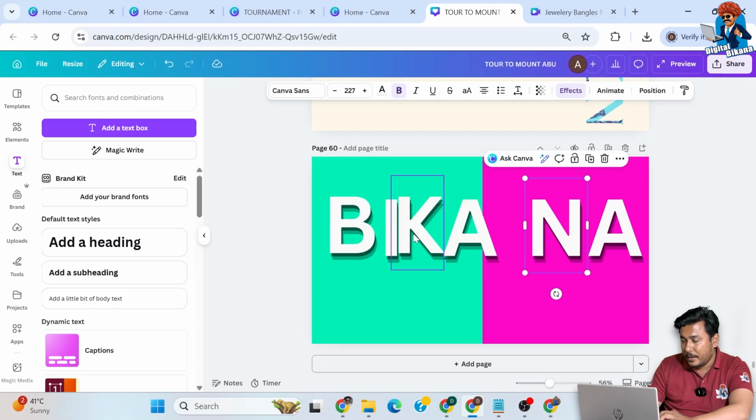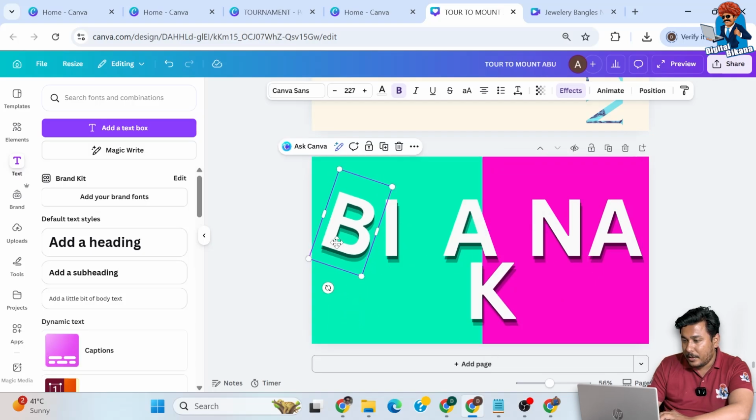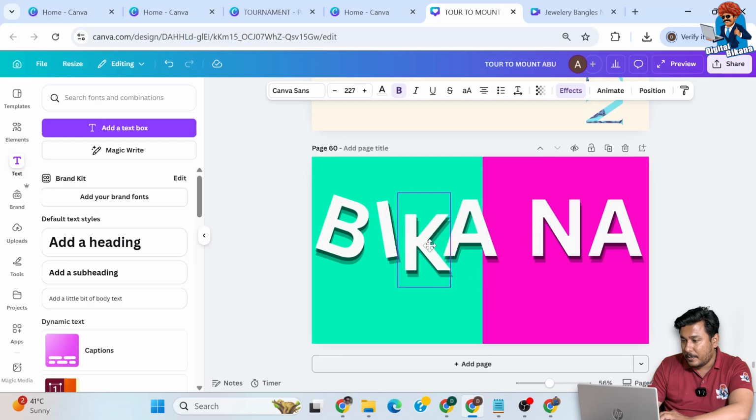And let's rotate this. Okay. Now what next? Tilt these texts a little bit so that it looks like hanging, right?